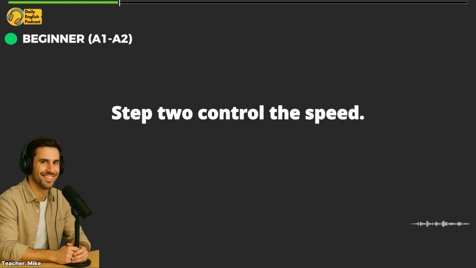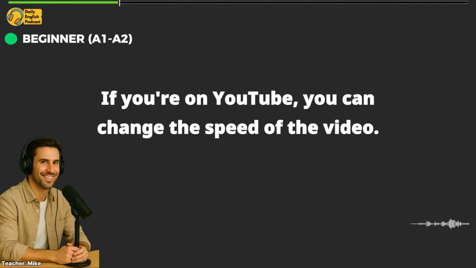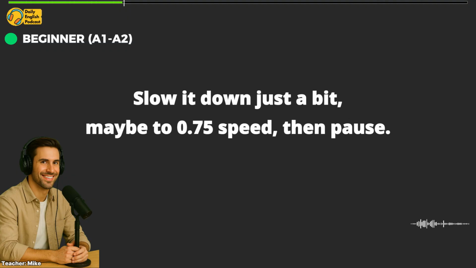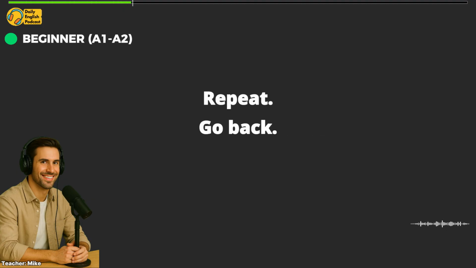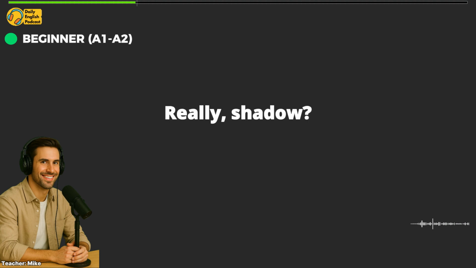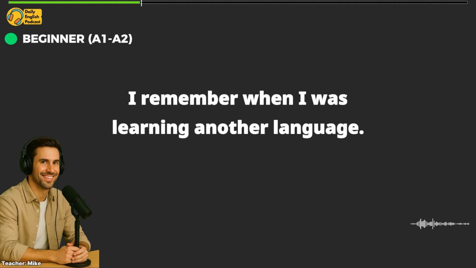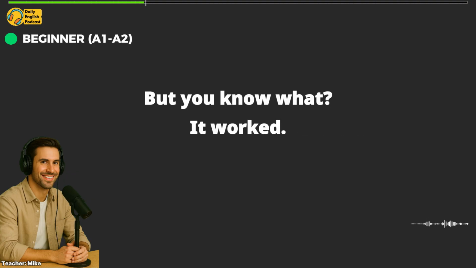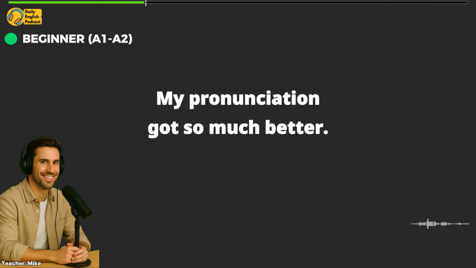Step 2. Control the speed. If you're on YouTube, you can change the speed of the video. Slow it down just a bit, maybe to 0.75 speed. Then pause, repeat, go back, pause, repeat, go back. Try to say it at the same time. Really shadow. I remember when I was learning another language, I played the same 5-second clip like 20 times, over and over. But you know what? It worked. My pronunciation got so much better.